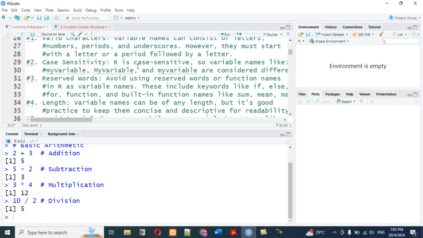For example, I just used paste. Paste is a function, so I cannot use paste as my variable name. If I want to use paste, I have to add something to it, maybe paste underscore my variable, or underscore something. That is how I can say some underscore variable, or anything I want to add to it. I must add something else so that it becomes different from reserved words.